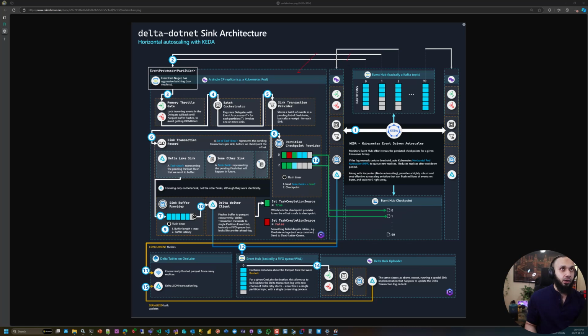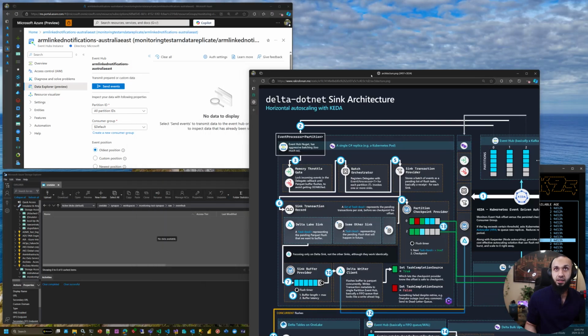KEDA spins up these workers into high replicas, and how we do a bulk load into a Delta Lake sync. So let's take a look at that in action.